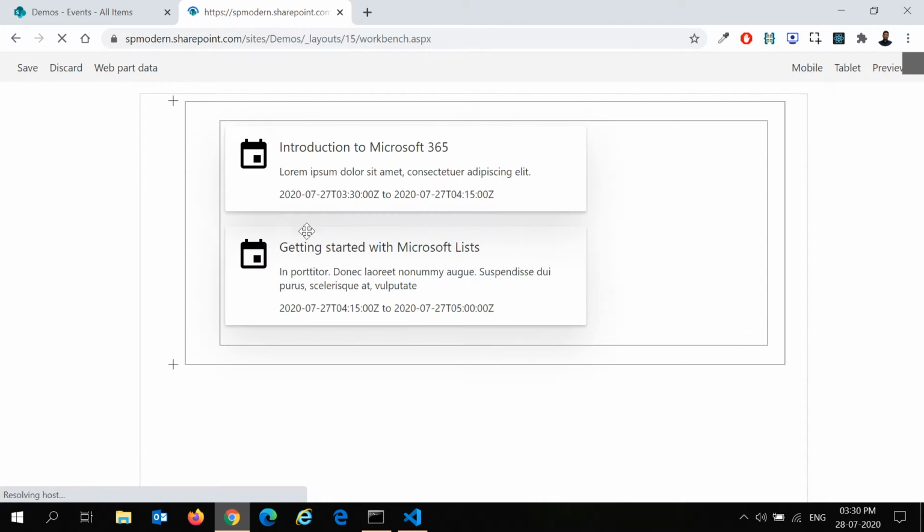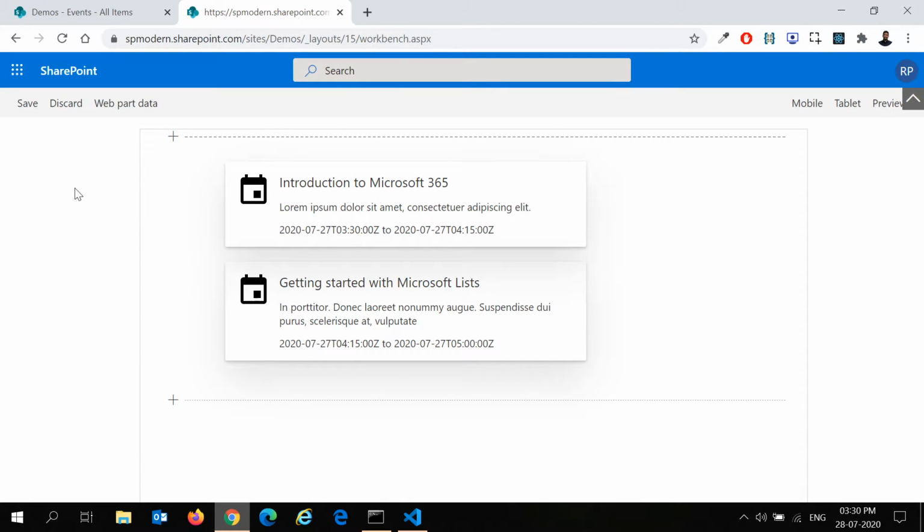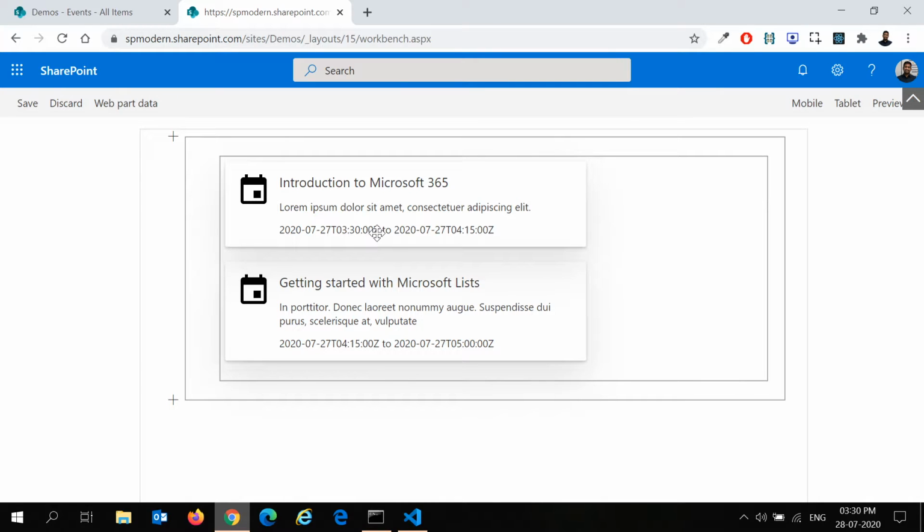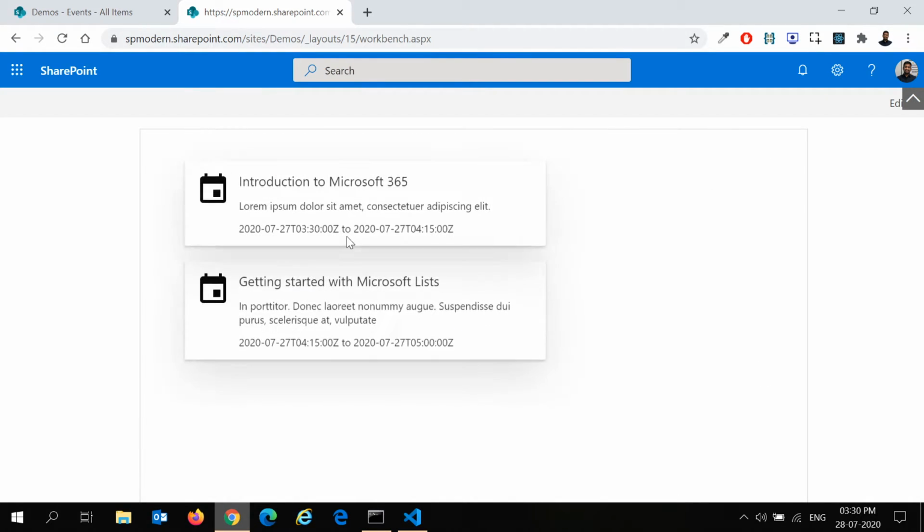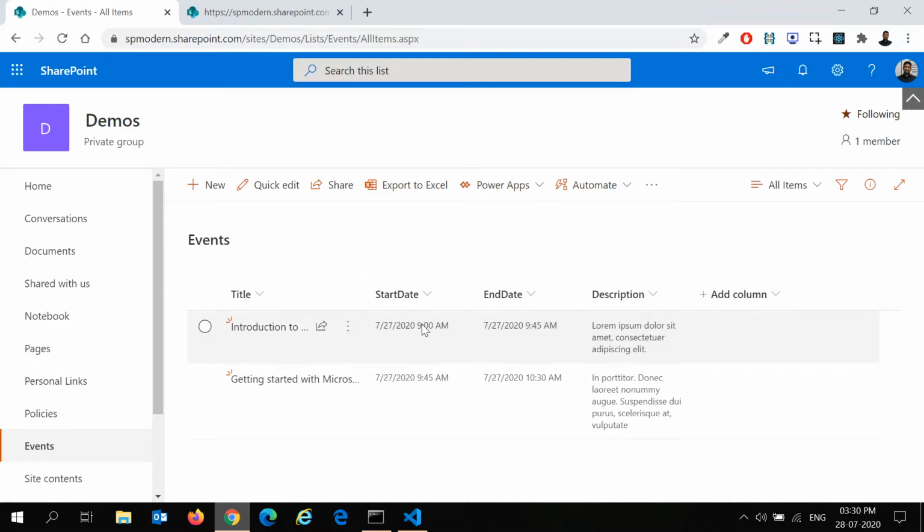So what happens usually is the date time field values within SharePoint are stored in UTC format internally. And whenever we query the list using the REST API or any other object model, the date field values are returned in UTC format. So that's what we see here. So if you see, this is the start date and this is the end date. But what we see in the list view is different. So this is based on the selected time zone.